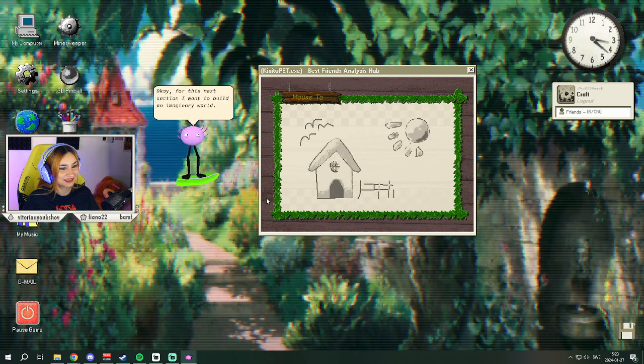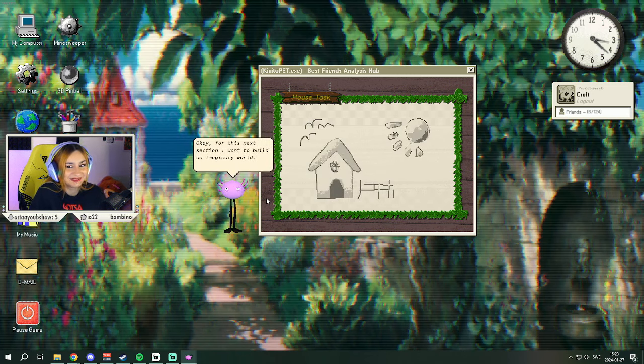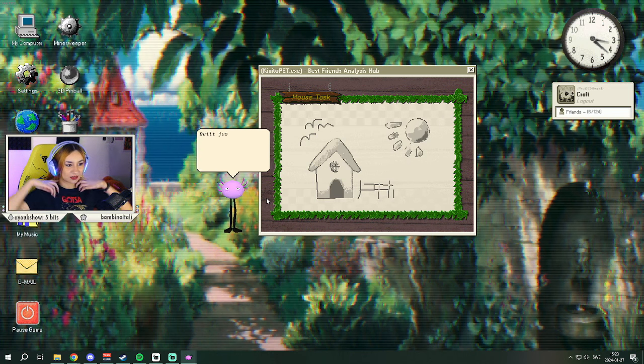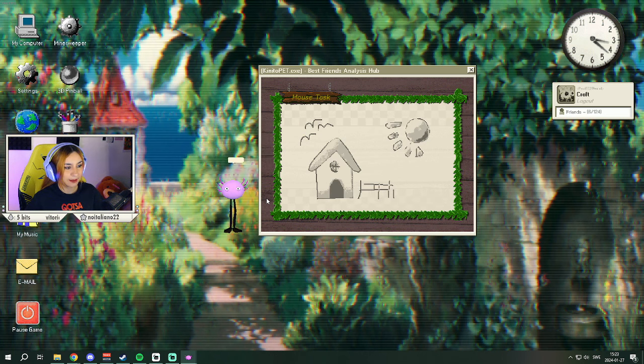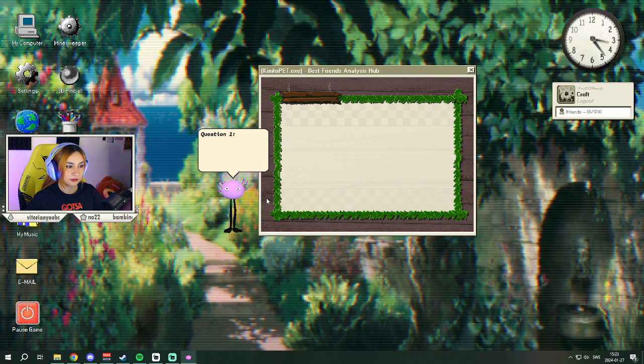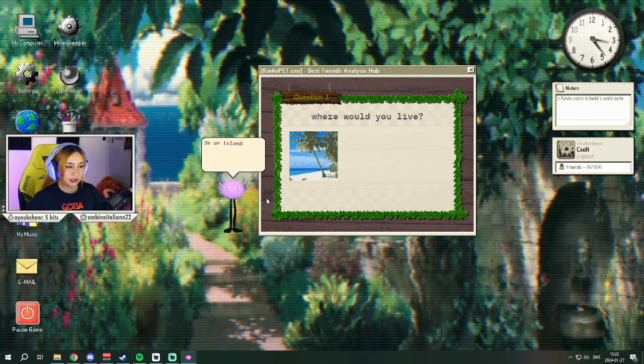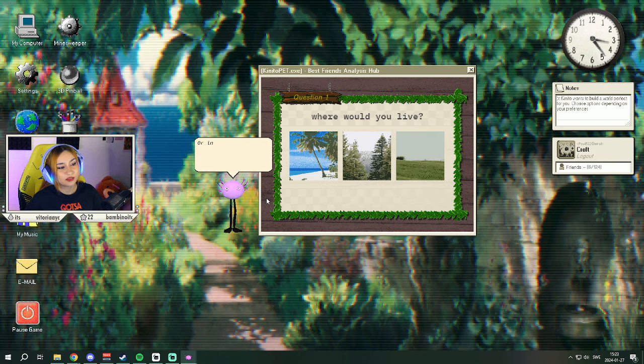Okay, for this next section, I want to build an imaginary world for you. I really want to know what your ideal conditions would be. Okay. So without further ado, question one. Where would you choose to live given the choice? With sand and palm trees galore. In a forest, with super tall trees and a cozy atmosphere. I do love the forest.